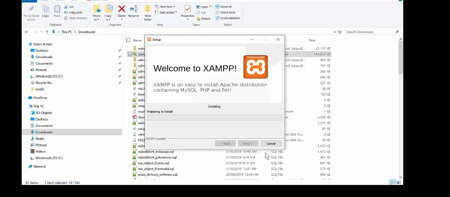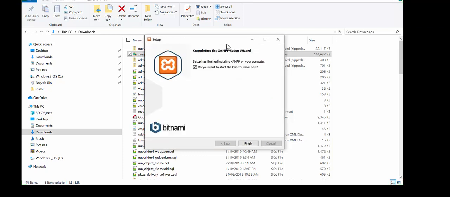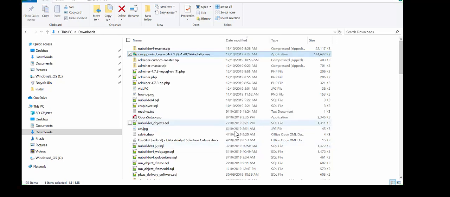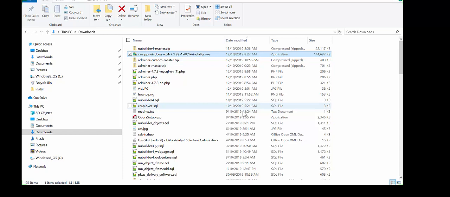This is what it would look like if we cut half the time out. It actually took a couple of minutes to do this. Alright, so that part's finished. So we've installed the software that nuBuilder is going to run on.